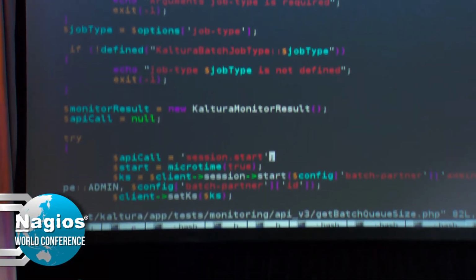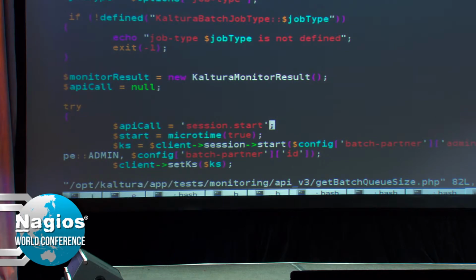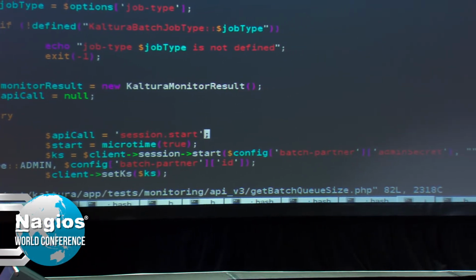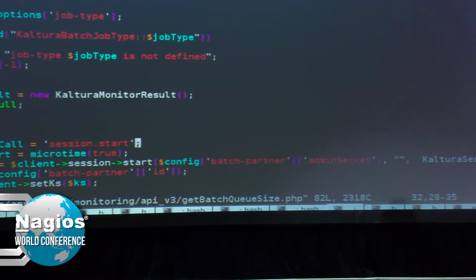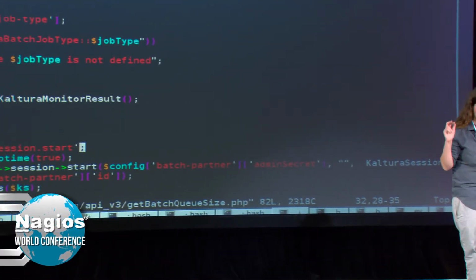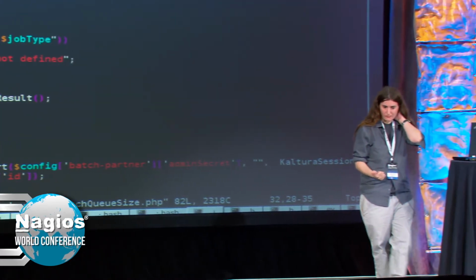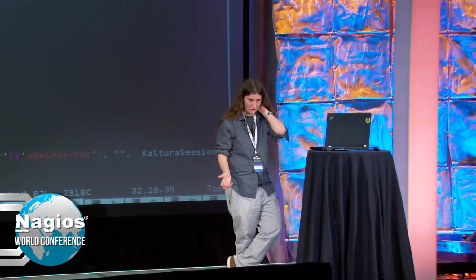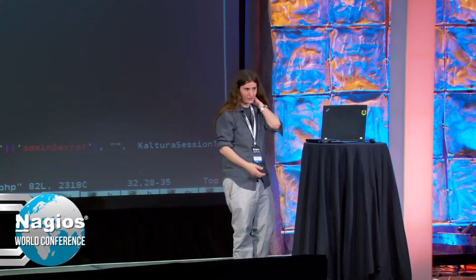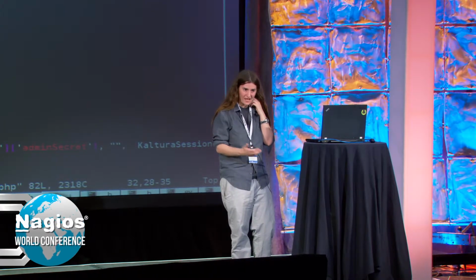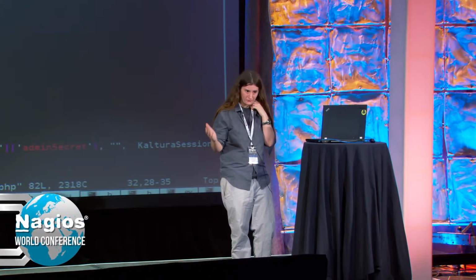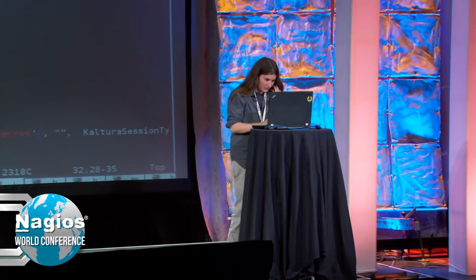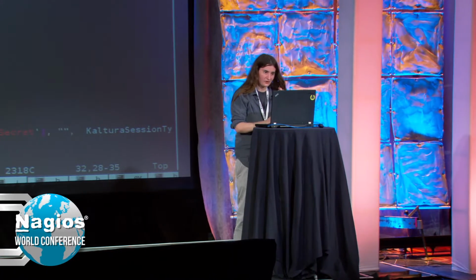We've seen how I do it from the command line, putting in a partner ID and a secret. The batch server also uses a partner ID. They're called system partners. So for batch, if I want to monitor it, I have my own partner that's dedicated for batch with specific privileges for batch and its own secret. So whenever I want to monitor something that relates to batches, I use that particular partner and its secret, and I can make API requests asking for various information. So I'm starting a session with that particular partner.